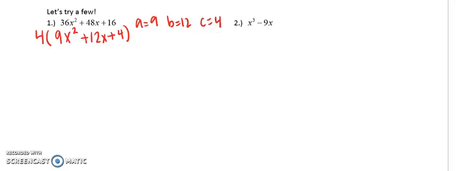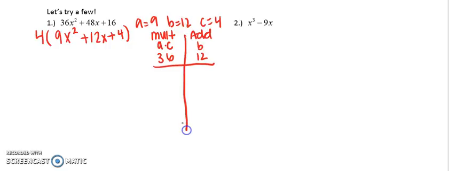Remember, if I'm going too fast, you can always pause the video or rewind and rewatch. You want to find out what multiplies to give you A times C, and in our case that's 9 times 4, so 36, and then adds to give you B, which in our case is 12. Make sure that you fully fill out your chart so you know what numbers you're looking for and you're trying to figure out if they multiply and add. So I list out the things that give me 36. So 1 and 36, 2 and 18, 3 and 12, 4 and 9, and 6 and 6.